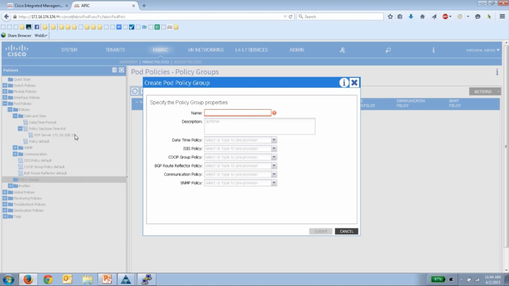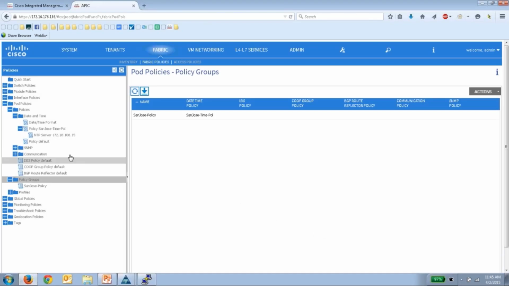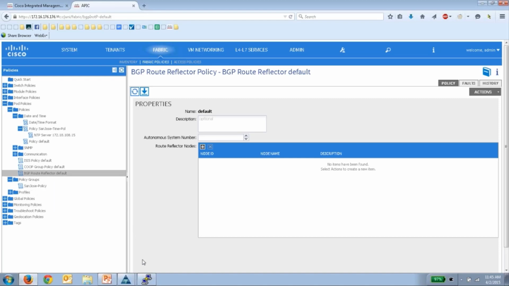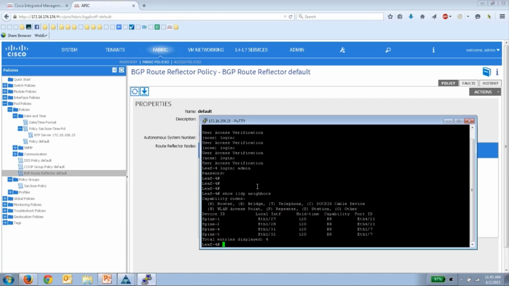That's one individual setting, and I want to create a policy group, which is going to be a bunch of settings. So I'm going to call this my San Jose policy group because I can have time here, I can have communication policies, SNMP, all be part of this greater policy group. So we just think of a policy group as a collection of policies. Okay, really the only one I'm going to set for now is just that time and date. Okay, so that's been applied. Now that's going to set my time source for all of my switches. Now if you ever want to configure it or confirm it, we should be able to look at that from our leaf here.